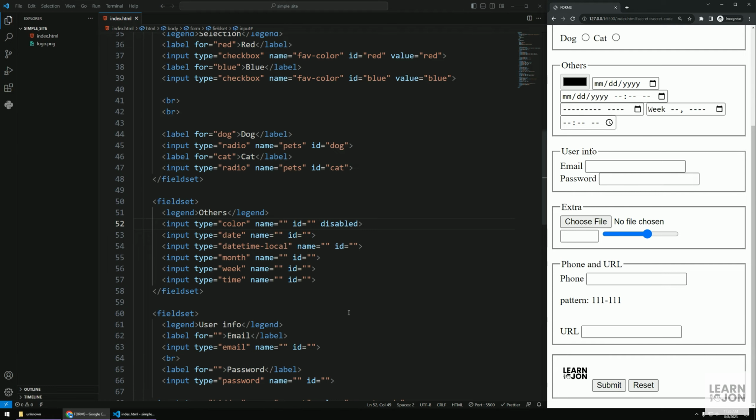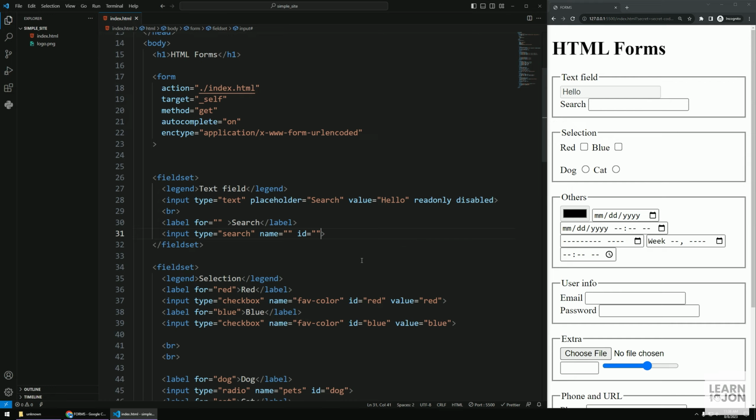So that's what it's good for. All right, so the next one is the size, and it works on input text fields. So the ones like this one: input type text, search, password, email. And if you provide a size, let's say 5, it changes the visible field width.